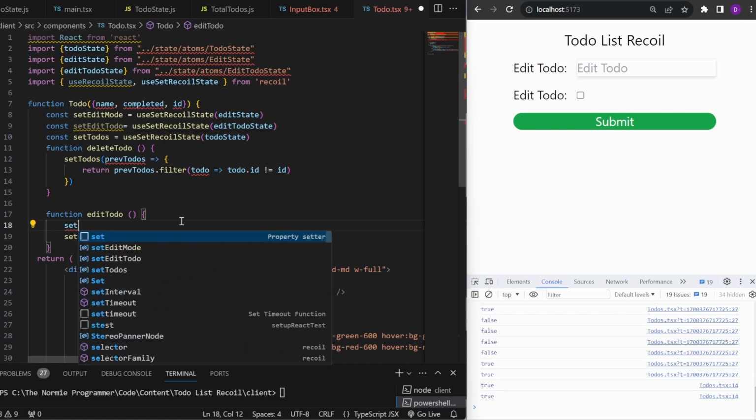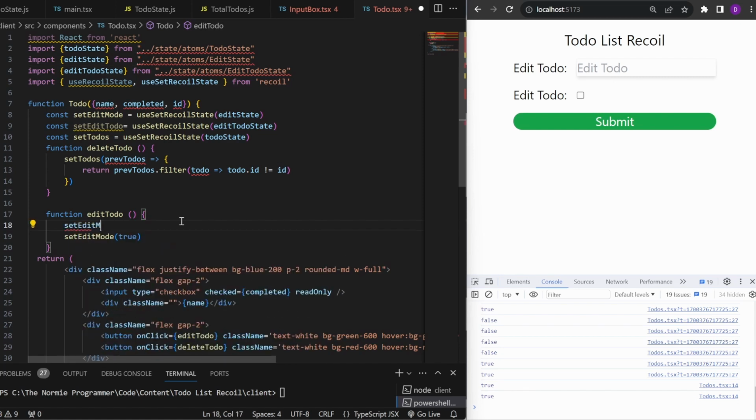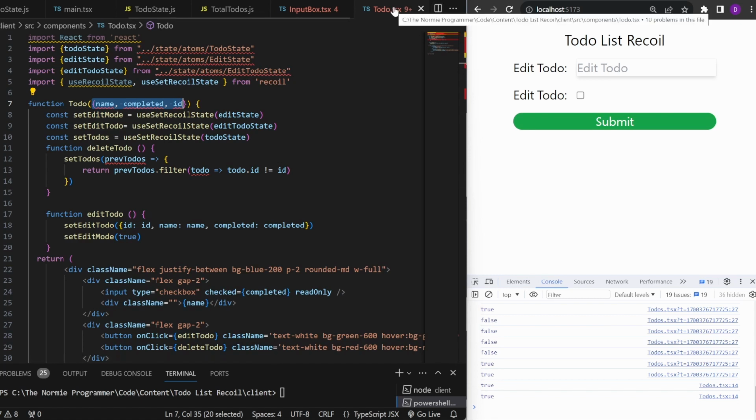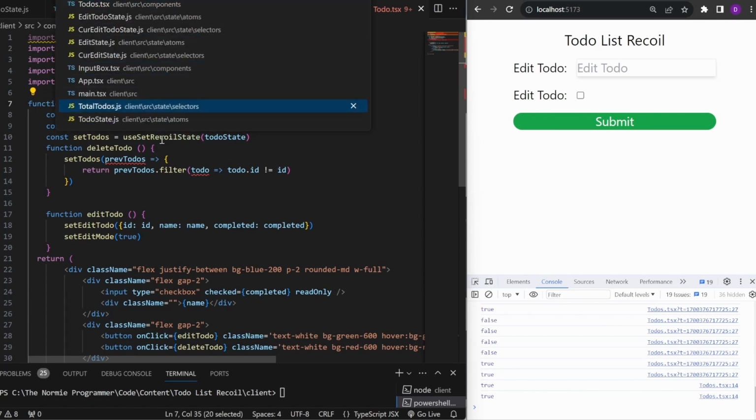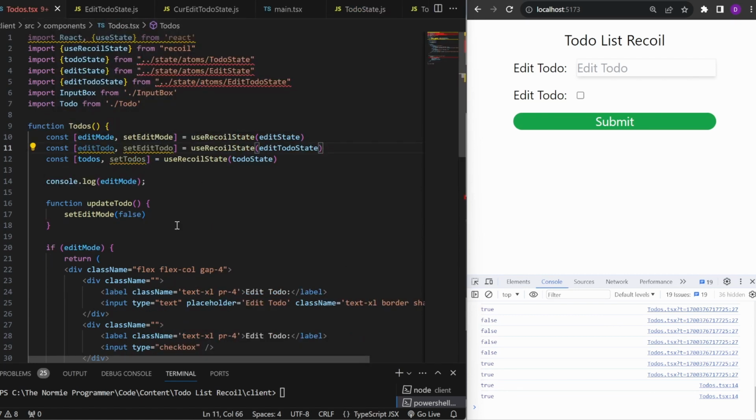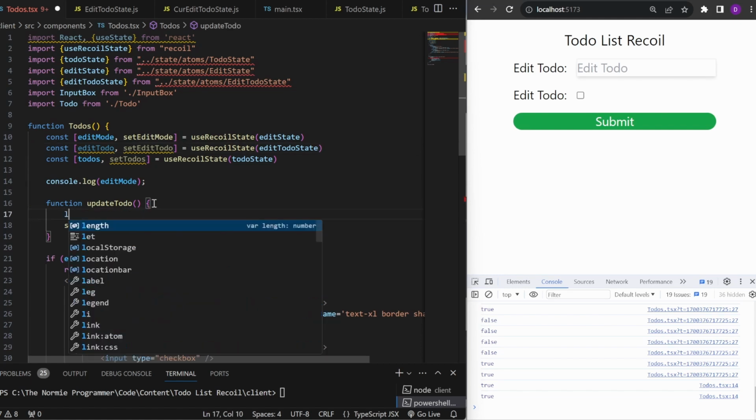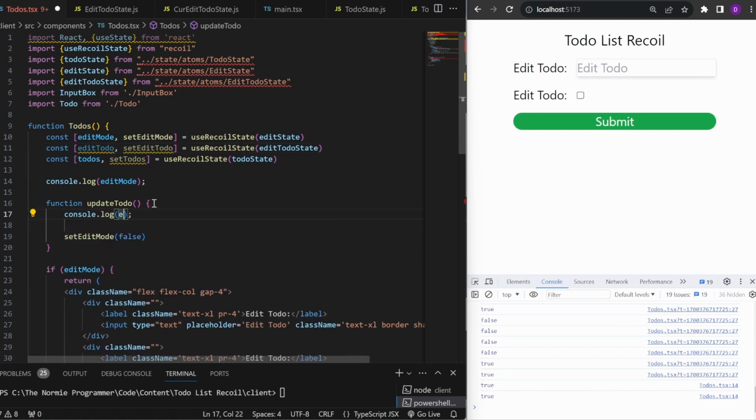Now we will change it. We will do setEditTodo, and what do we want over here? We want the id to be the id that we are passing, the name to be the name that we are passing, and the completed to be the completed that we are passing as props. So basically these three values. Now we will go back to my todos, which is at the top here. If I simply do a log of editTodo, you will see what we get.